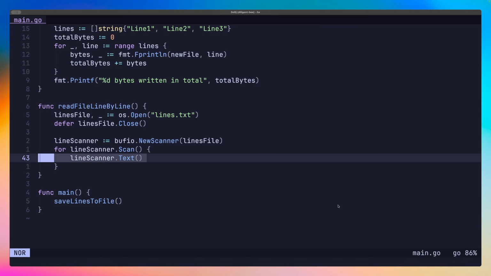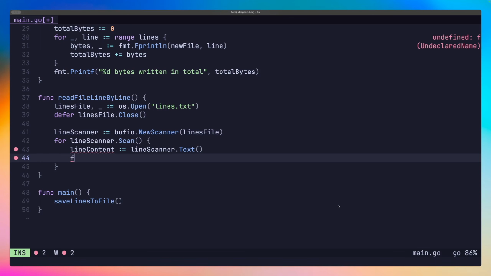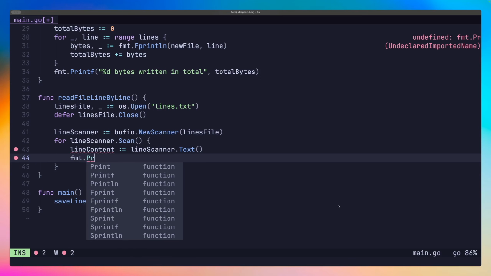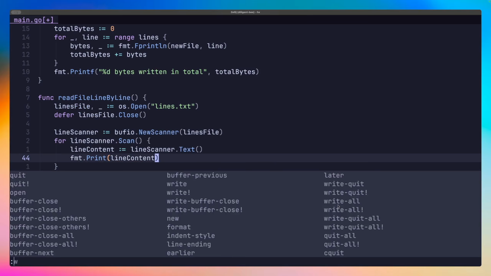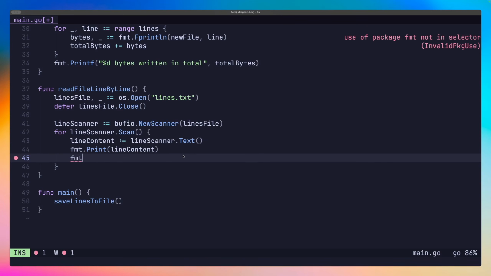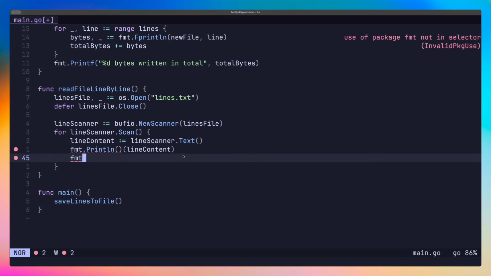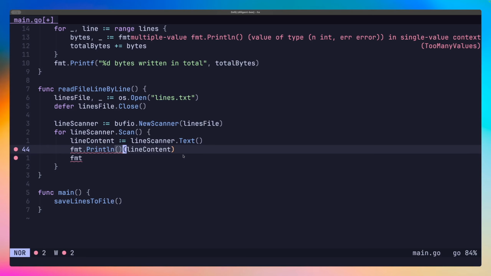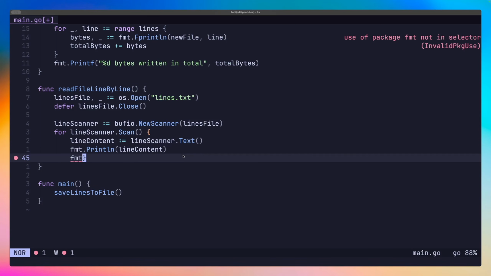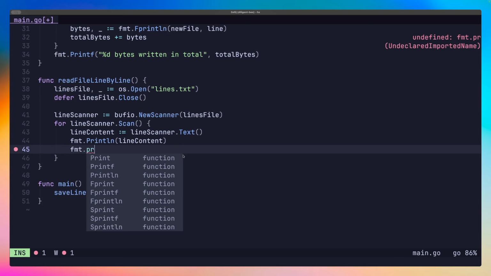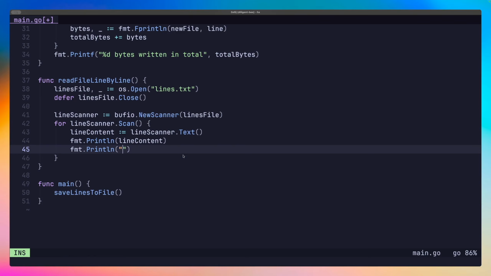Cool. So what we can do here is say this is the line content, which is going to be the text here, right? And then I'm going to print it. So let's just print that. So fmt.Print, basically line content right there. And just to make things a little bit clearer, let's change this to Println here. Yep, beautiful. Sorry, one second there. Yep, this is Println. And then we can also print, let's just say, "one line read", with a separator here like that. Cool.